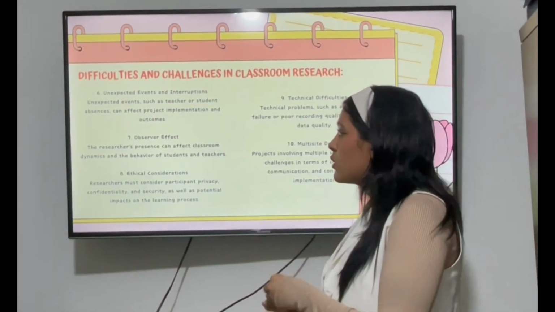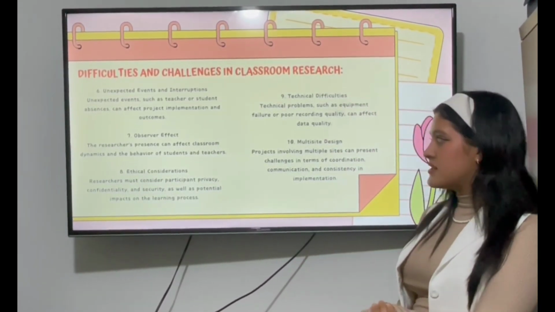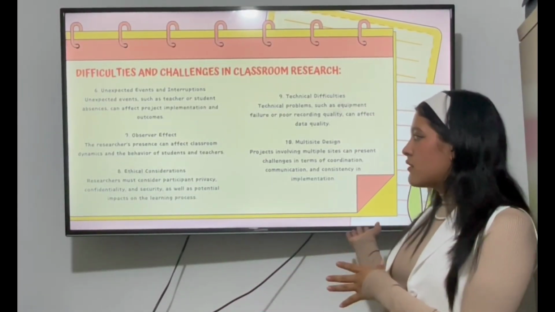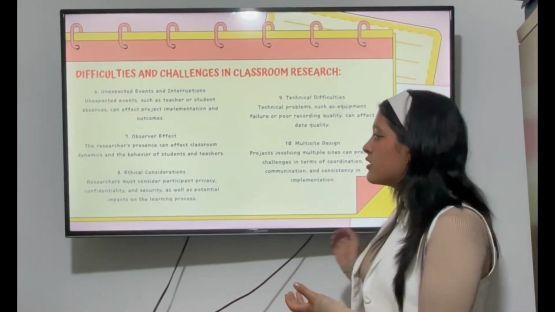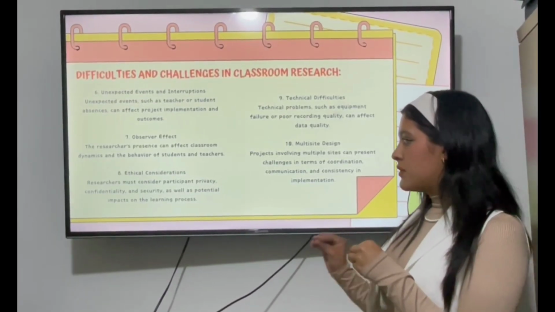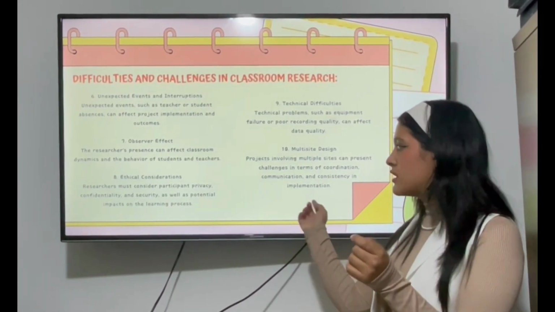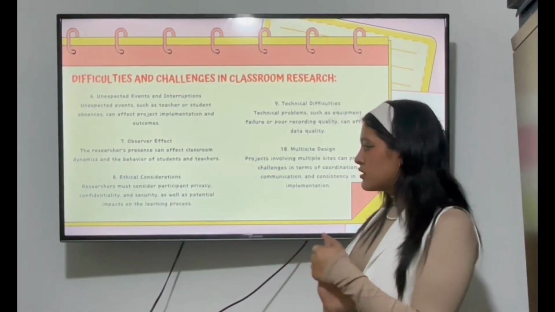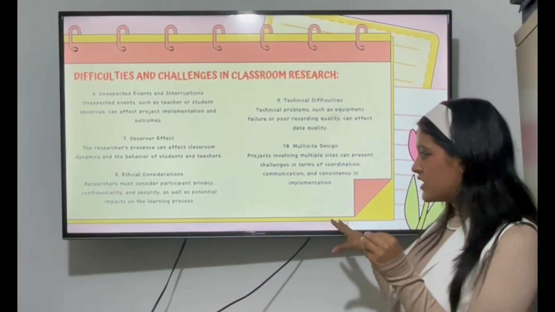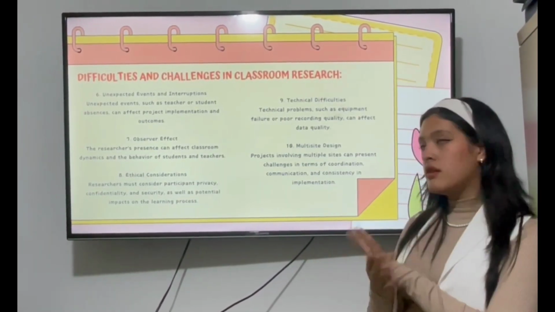The sixth is unexpected events, such as teacher or student absence, which can affect project implementation and outcomes. The seventh, observer effect. The researcher's presence can affect classroom dynamics and the behavior and environment of students and teachers. Eighth, ethical considerations. Research must consider participants' privacy, confidentiality, and security, as well as potential impacts on the learning process.